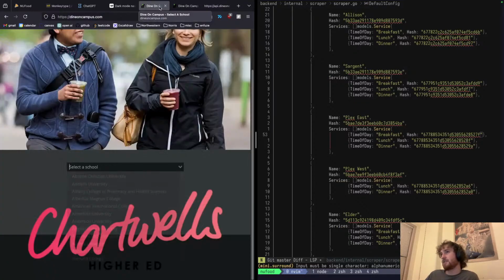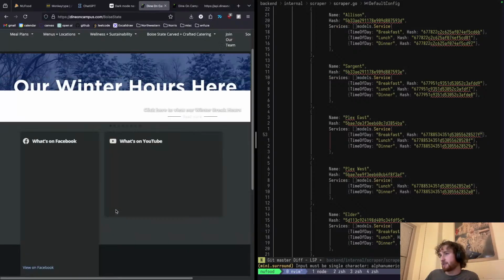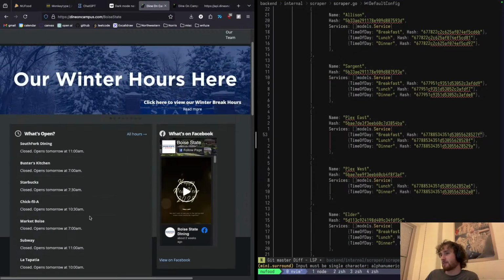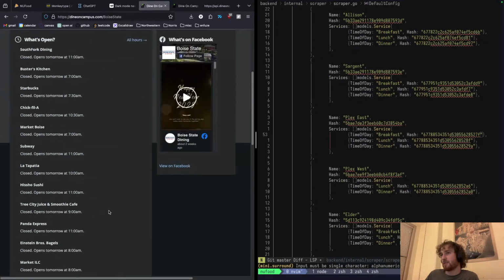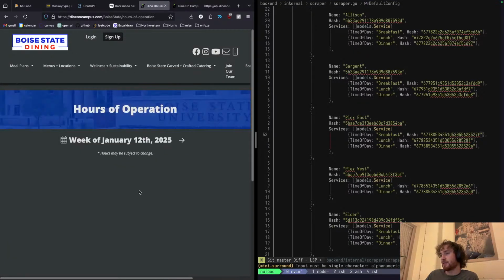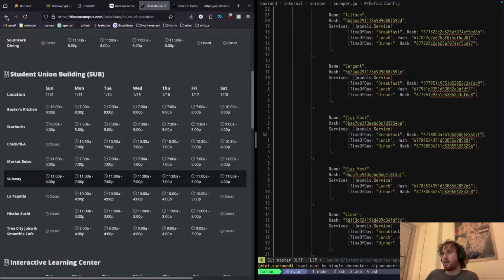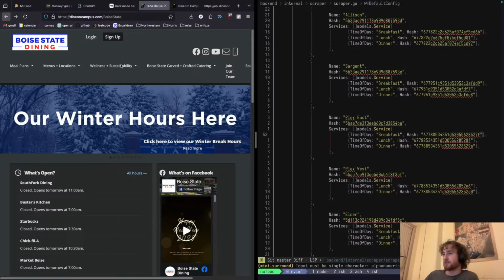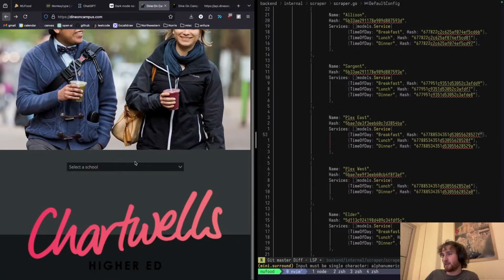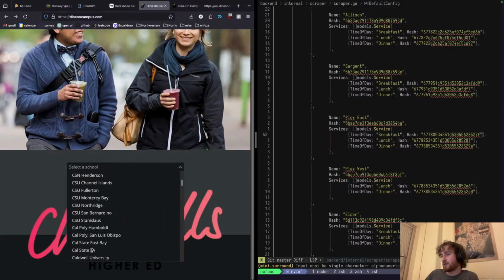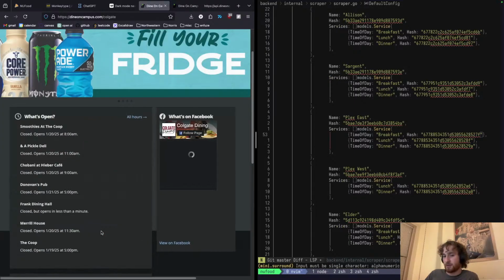Because I'm assuming if you go to, I don't know, Boise State or something, it's all closed. This is gonna be such a bad example because everything's closed right now. You're not gonna see what requests they send out. Maybe Colgate has something open.